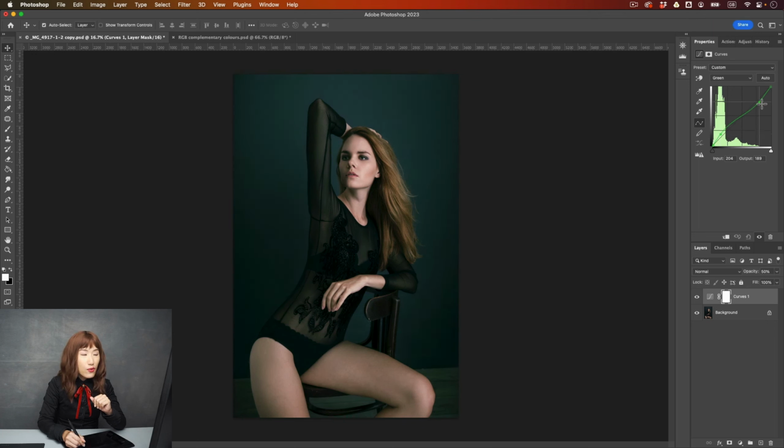So this is another way to style an image. You can just play with the channels to change all the colors. It's just super fun. Okay, so I'm going to reset it. That's just the fourth tip.